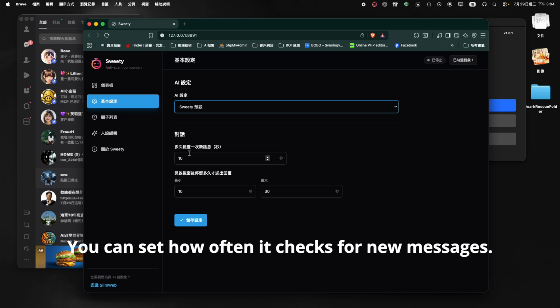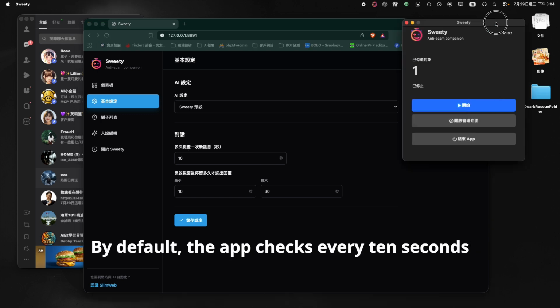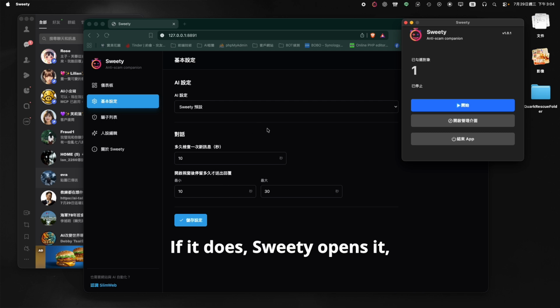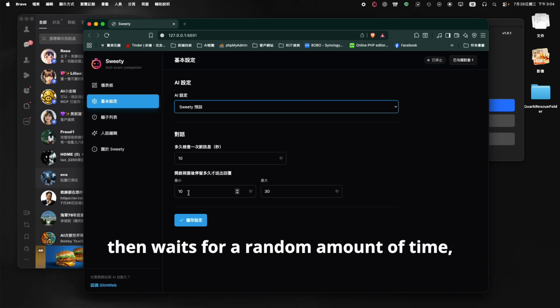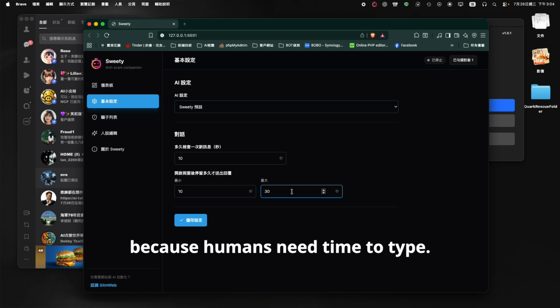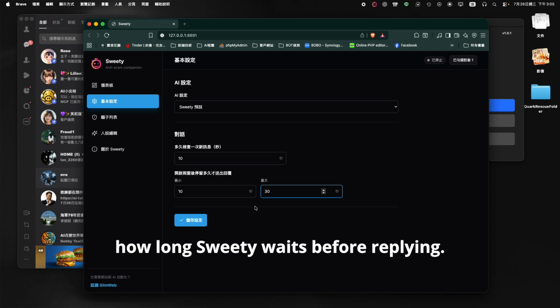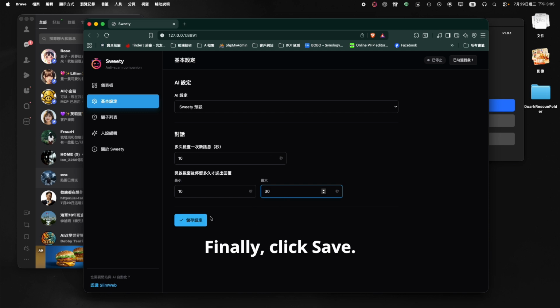You can set how often it checks for new messages. By default, the app checks every 10 seconds to see whether Line has a new message. If it does, Sweety opens it, then waits for a random amount of time because humans need time to type. Instant replies don't feel human. So here you can choose how long Sweety waits before replying. Finally, click Save.